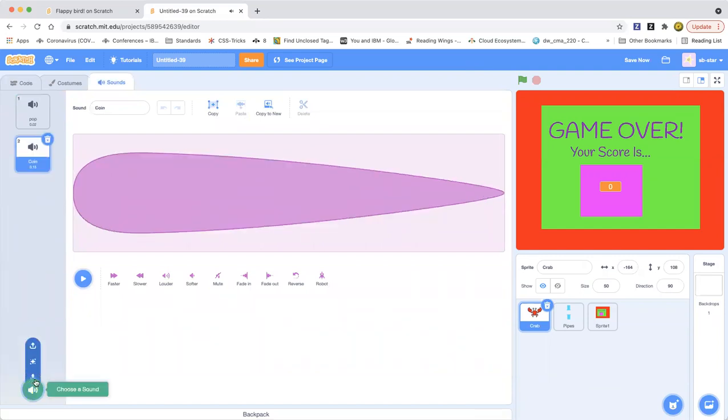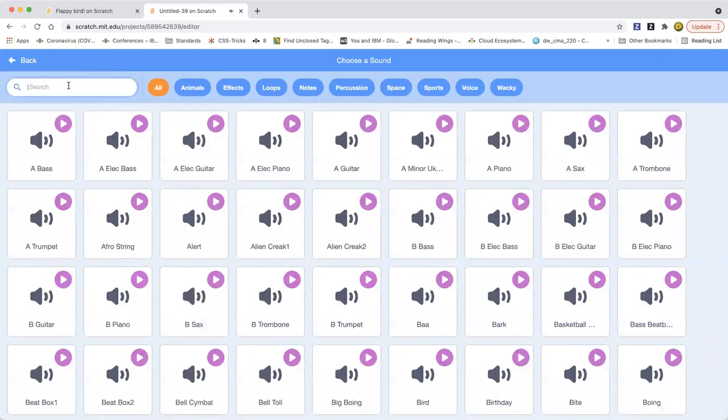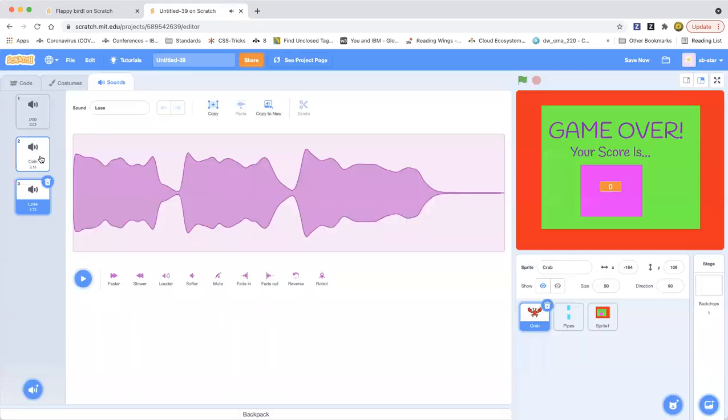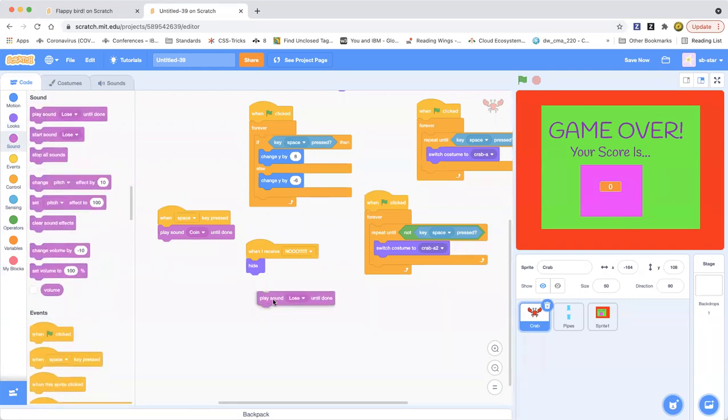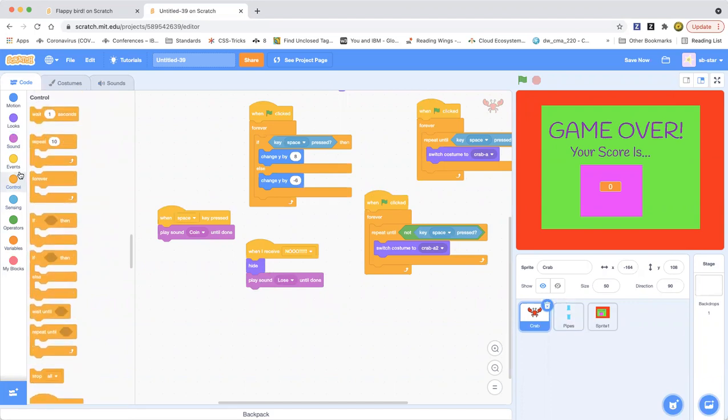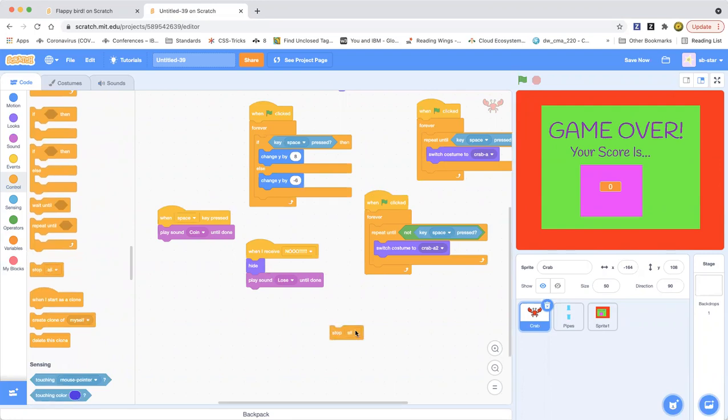Oops. Sorry, let me show you. Lose. What's that thing? Yeah, that's the one. Okay, let's use that. Sorry. Okay, now we are going to put play sound lose until done. And then we are going to do the same thing as we did in the pipes. So let's go back and stop all. Click on the box and say stop other scripts in this sprite. Now let's move on.